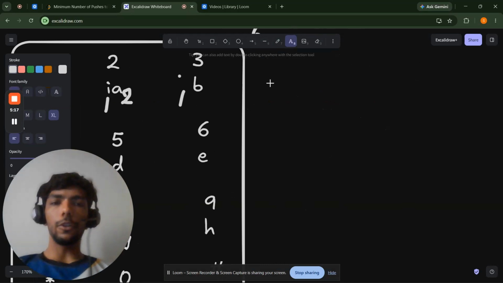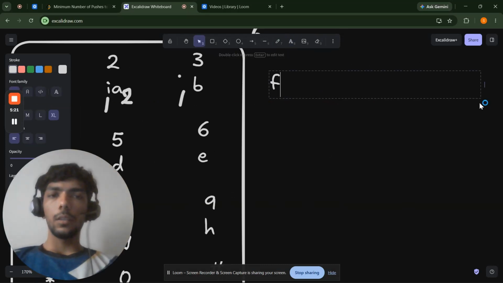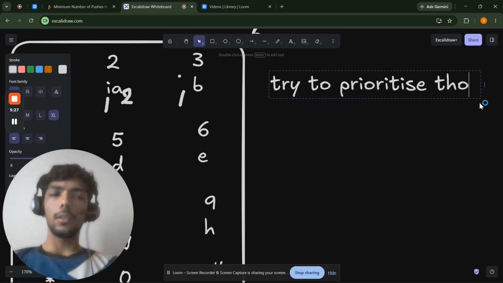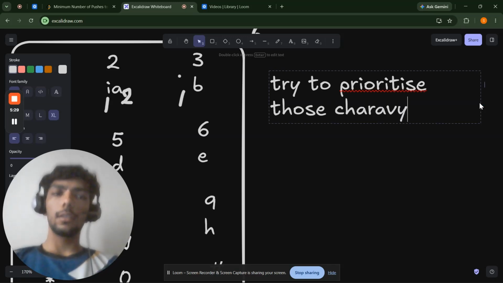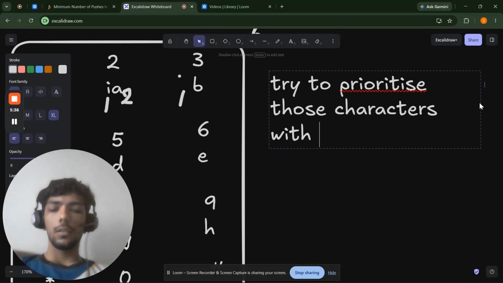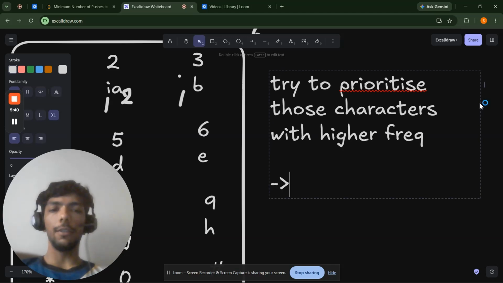So what we have found is that we try to prioritize those characters with higher frequency, and as a result we will require a map to store frequency.